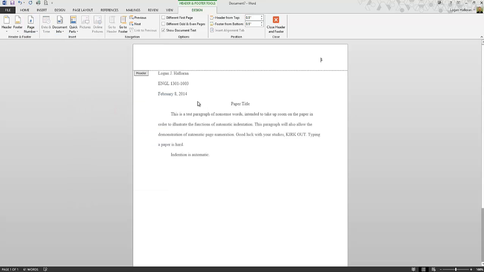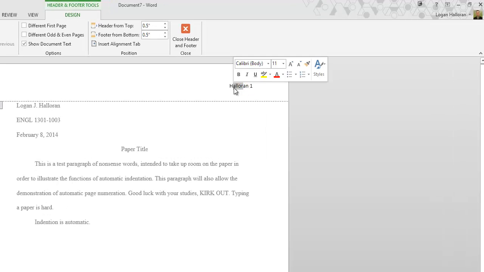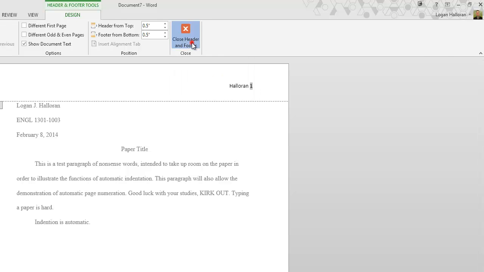Also for MLA format, you're going to need to have your last name in one space. Now what happens is that right there, see how it highlights gray? That is going to automatically update for every paper. Go ahead and close the header.